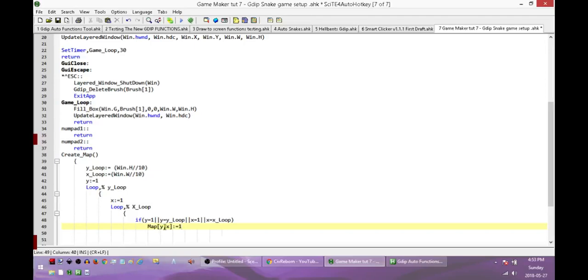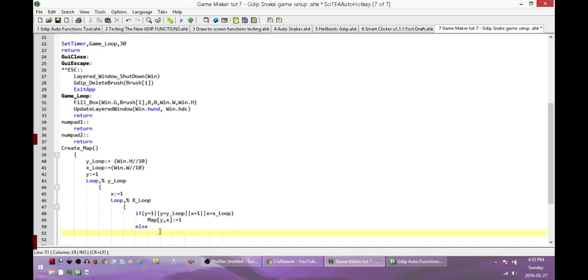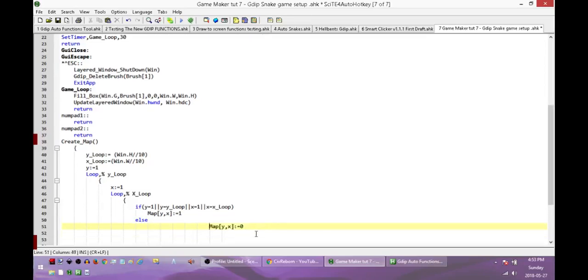So the map array begins with Y and then X. So we start with the Y, 1, X1, X2, X3, X4, and so on. So if we're on the border, populate that cell with a 1. In other words, populate that array in that position with a 0. And then later on, we're going to have our snake check what the values of those are.